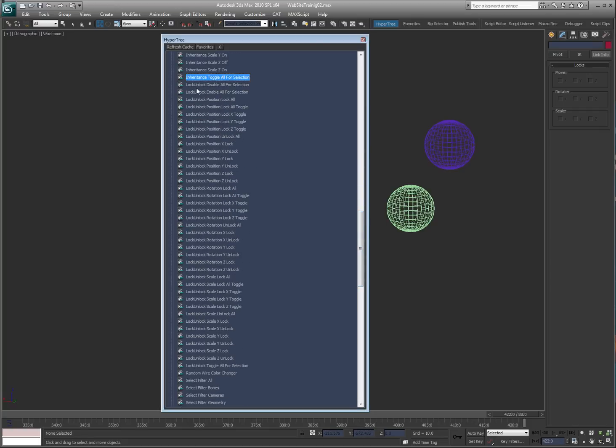And you can see lock, unlock. These all correspond to XYZ lock, rotation, move, and scale. Okay, so these scripts are just quick ways to do this. If I hit K, I lock everything. If I hit Alt K, I unlock everything. Very simple. That's these two right here. Okay. So that's inheritance.